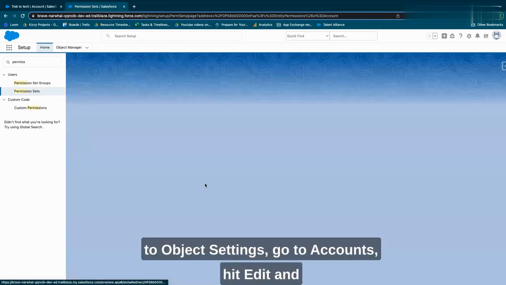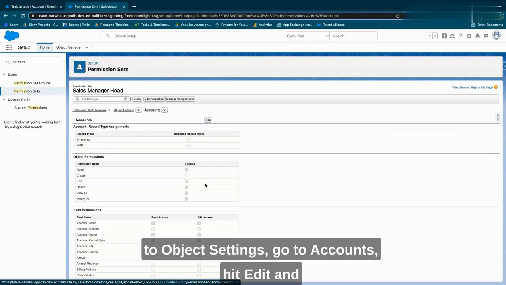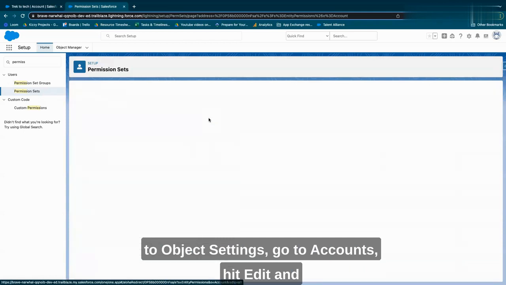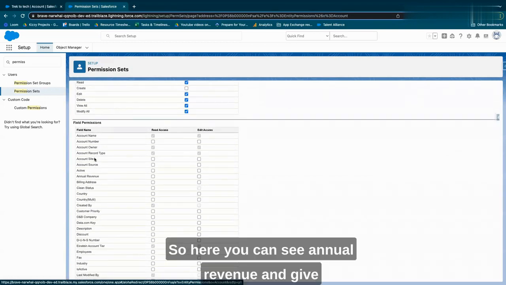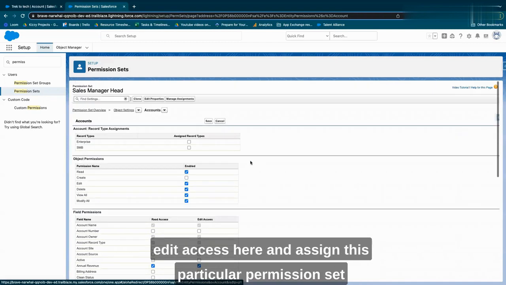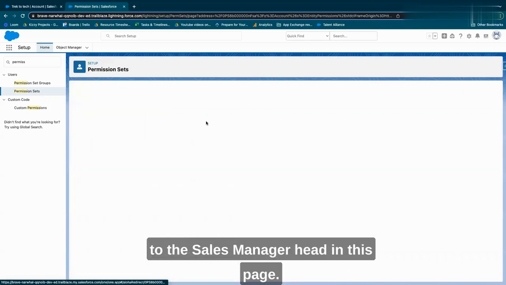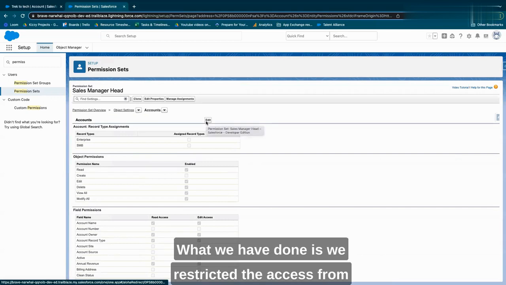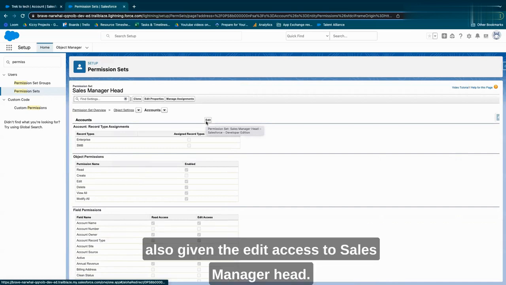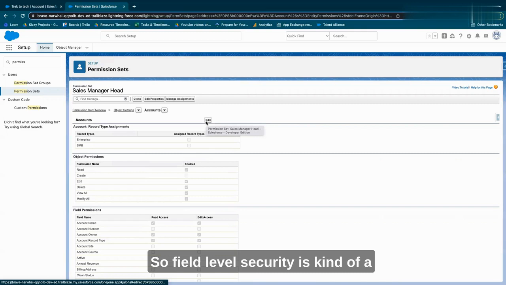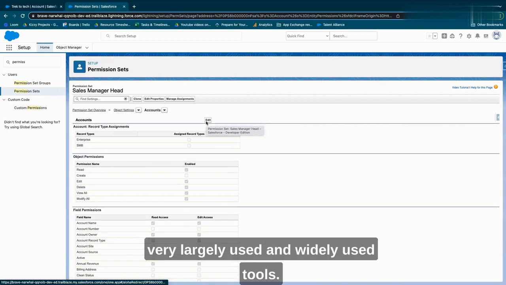go to accounts, hit edit. And you see here we have field permissions. So here you can see annual revenue and give edit access here and assign this particular permission set to the sales manager head. In this way, what we have done is we have restricted the access from sales representative, given the read access to sales managers, and also given the edit access to sales manager head. So field level security is a very widely used tool.